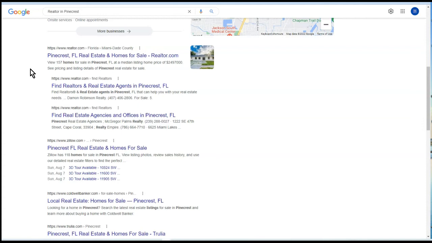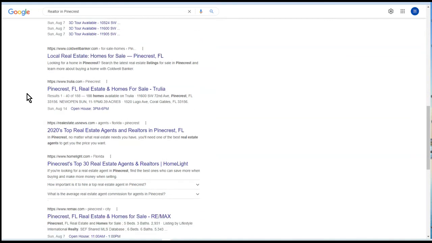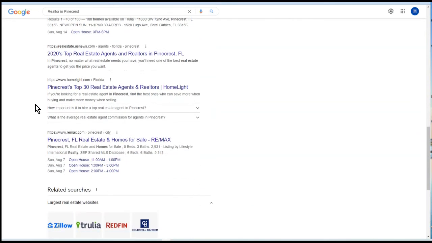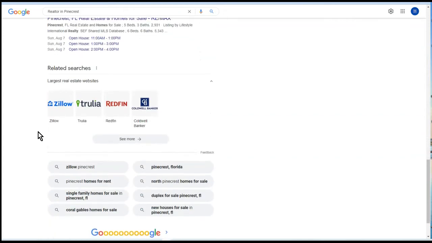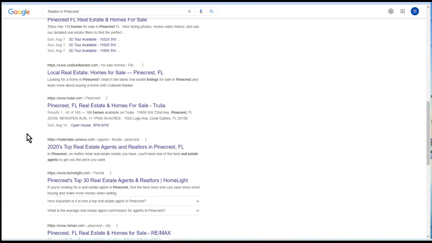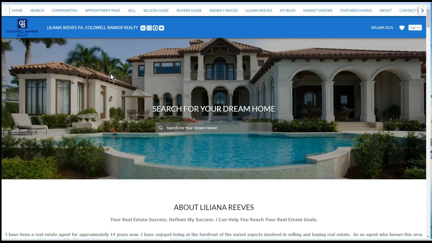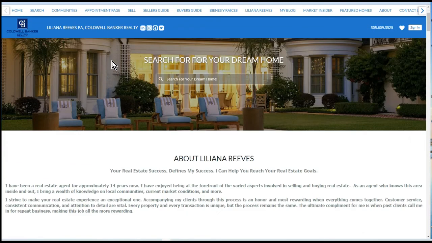However, for realtors specifically, Google doesn't like to rank you guys in this organic section too much. They go with places like Realtor.com, Zillow. They go with the major brokerages like Coldwell Banker, Trulia, things like this. There are places on here where there are realtors ranking, but usually it's not on the first page. It's usually more like second or third page. And you can rank. And let me show you one of the realtors that ranked up here. And this is her website. Her name is Liana Reeves. I don't know if you know her or not. She works for Coldwell Banker. This is her website.